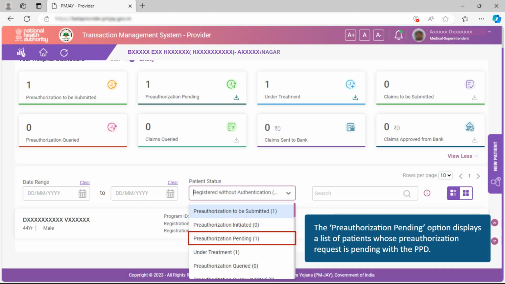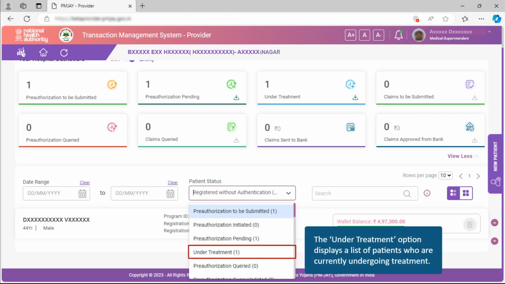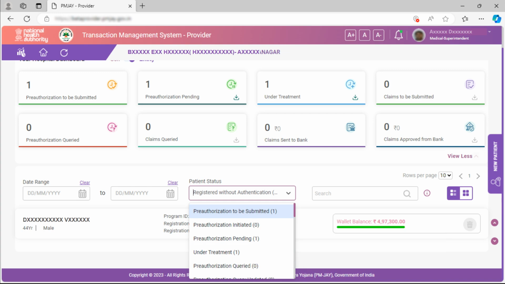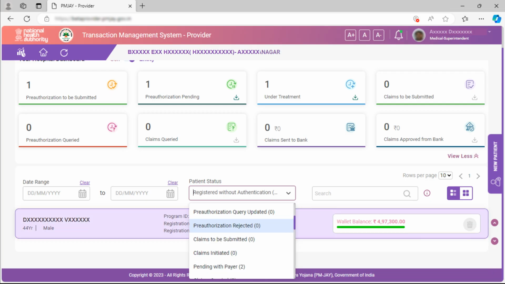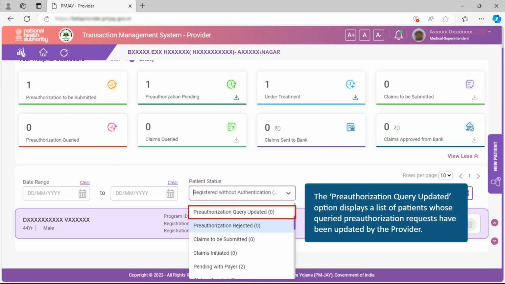Next, the pre-authorization pending option displays a list of patients whose pre-authorization request is pending with the PPD. The under treatment option displays a list of patients who are currently undergoing treatment. The pre-authorization queried option displays a list of patients whose pre-authorization requests have been queried by the PPD. The pre-authorization query updated option displays a list of patients whose queried pre-authorization requests have been updated by the provider.